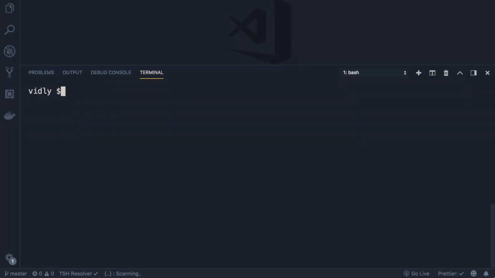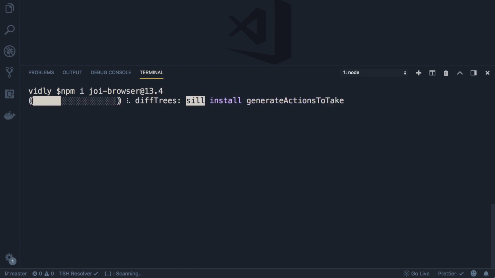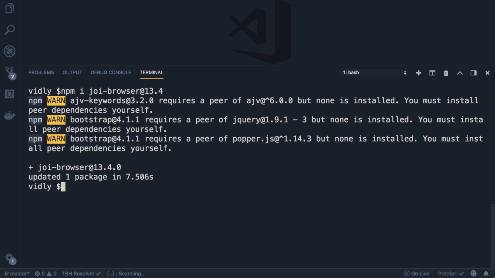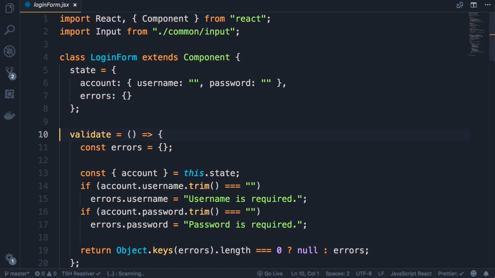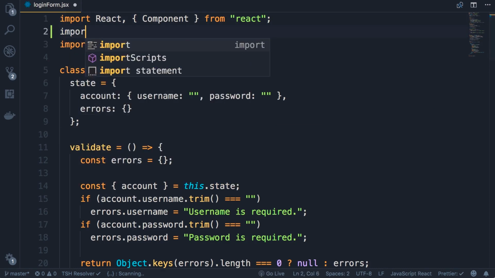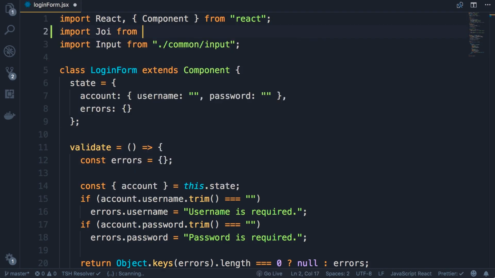So here in the terminal, let's install joi-browser. This is the implementation of Joi for browser. The version I'm going to use is 13.4. Okay, beautiful. Now let's go to our login form. Login form. On the top, we should import Joi from joi-browser.